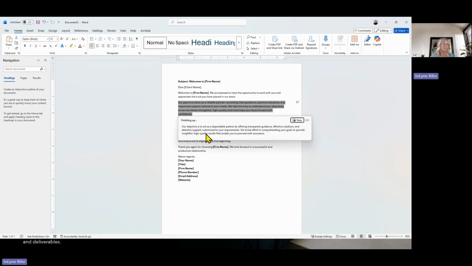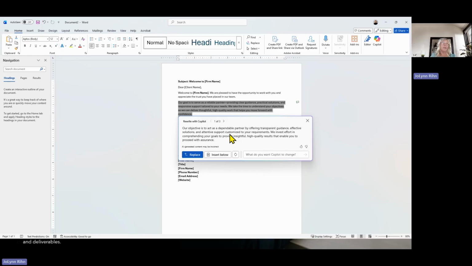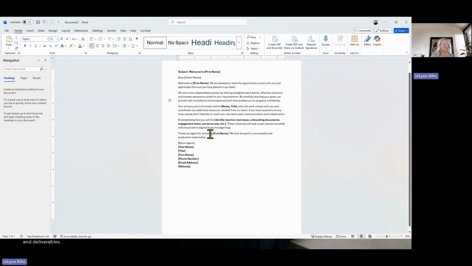I want it to give me some suggestions on how it could be. And notice at the top, it rewrote it and gave me 3 different examples. So I can actually scroll at the top here with these arrows to look at 3 different examples. If I want to replace what I had with one of these examples, all I have to do is be on the one that I want, click replace, and it's going to automatically replace it.